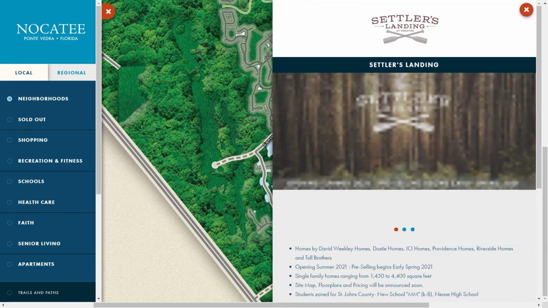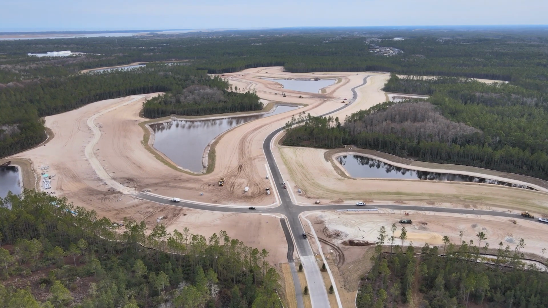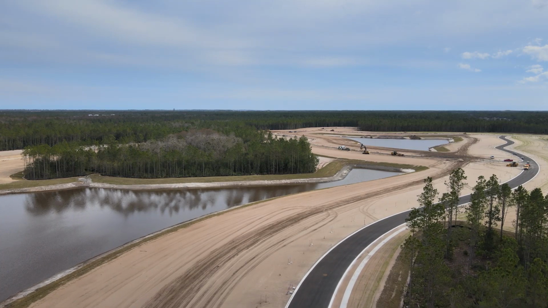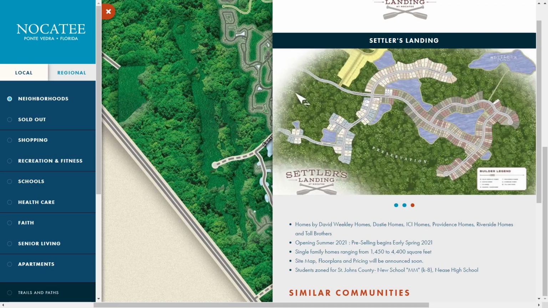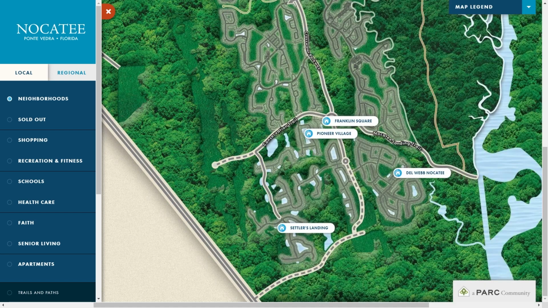Settlers Landing. It's actually going to be opening up later this month or probably early March, but we're expecting late February of 2021. All 6 builders in Nocatee are going to be part of this one. It's going to be a massive expansion of close to 400 lots, varying from 40-foot wide lots all the way to 70-foot wide lots. Lots of privacy lots. You're going to love Settlers Landing. I'll have some more information on that when it comes out.